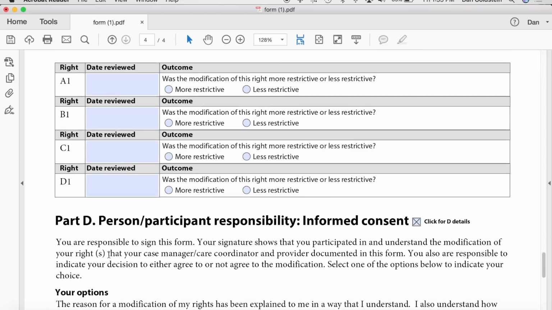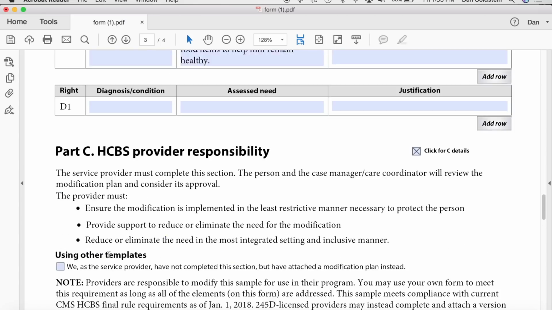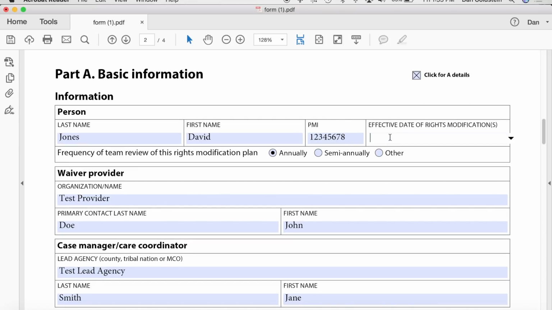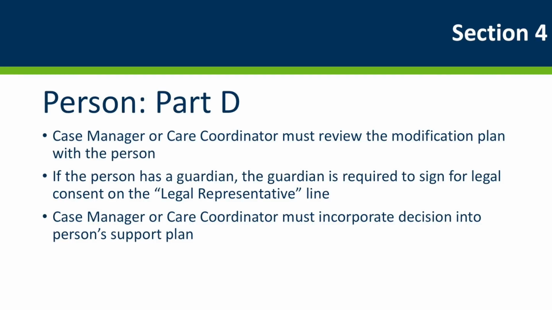Once the form is completed and signed, you will fill in the effective start date of the modification plan in Part A, if not already done so. This is a good time to remind the person of the agreed timeline of when the plan will be reviewed. And you should remind the person that they also have the right to request a review of the plan as needed.